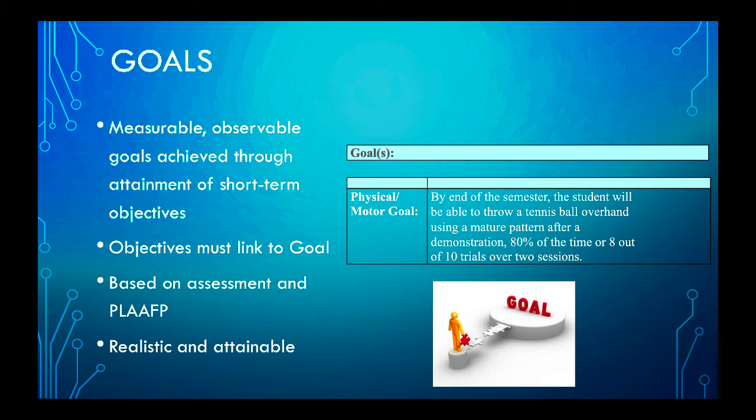So based upon the present level performance I read to you earlier, the goal for this student would be by the end of the semester, the student will be able to throw a tennis ball overhand using a mature pattern after a demonstration 80% of the time or 8 out of 10 trials over 2 sessions. So a few things to identify within this goal.